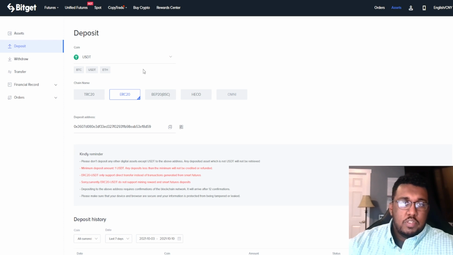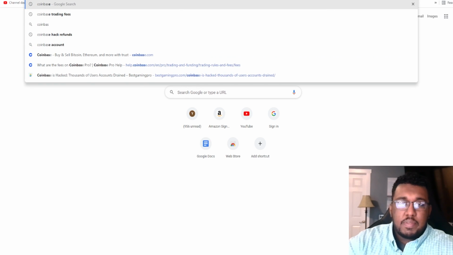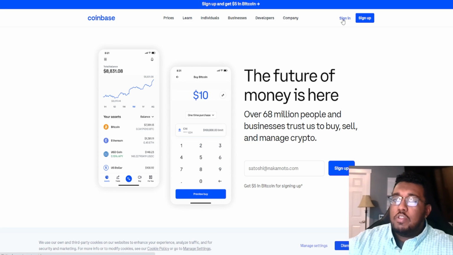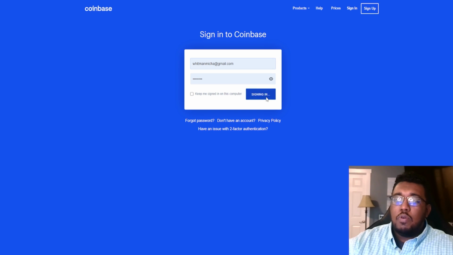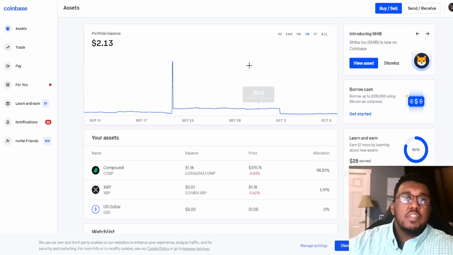Now, once you do this, you're going to copy this address, right? And hopefully you have a Coinbase account or something similar to that where you can just log on and make it easy. Now, I really don't put a lot of money into Coinbase. I don't like Coinbase because it has massive fees. But just for this example, this is what we're going to do.